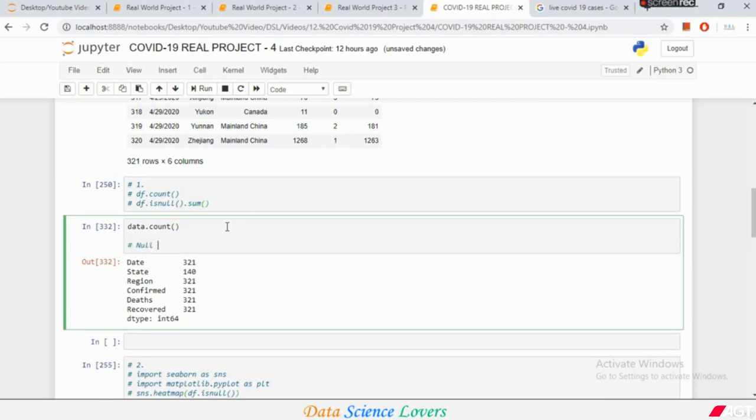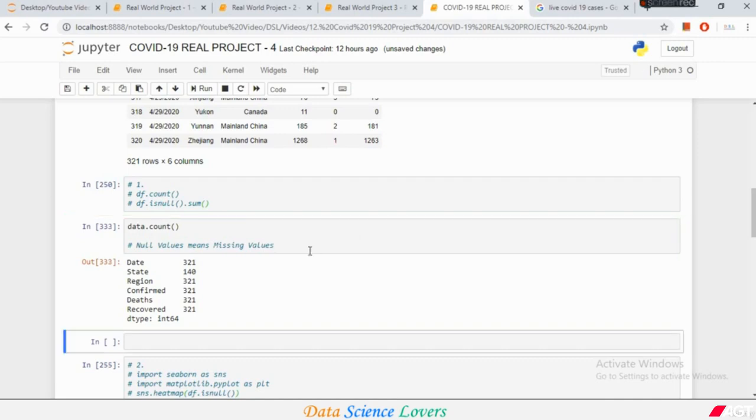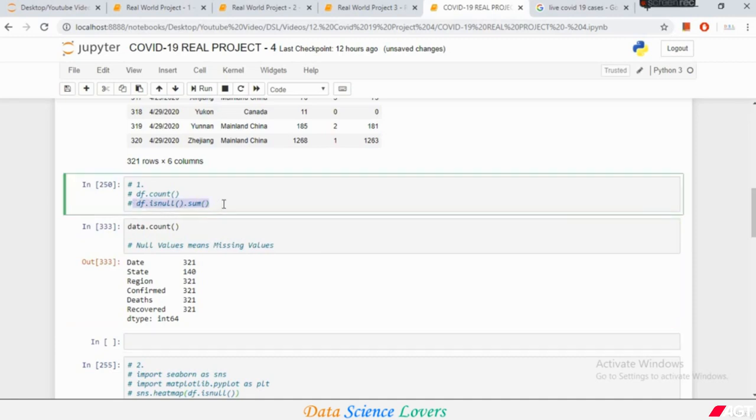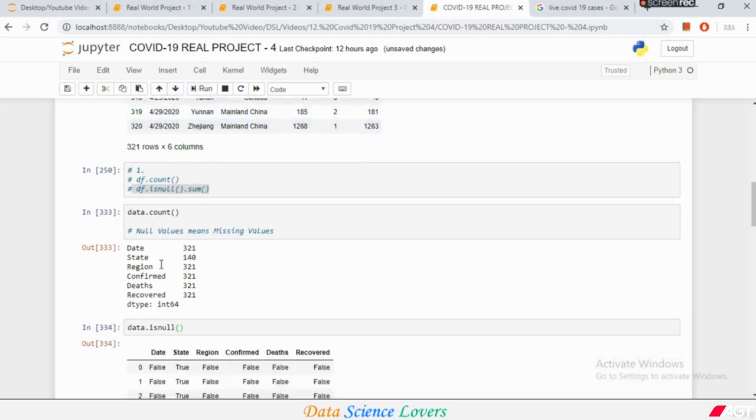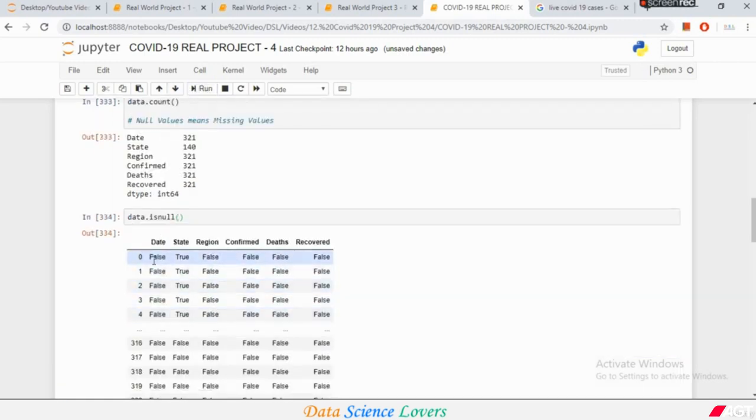I will tell you one thing, if you don't know that: null values means missing values, or the values which are not in the form of a number. So you can see the null values by the isnull function also. The syntax is our data frame name and the isnull function. If I run this, it will show the results in the form of boolean, meaning true and false.